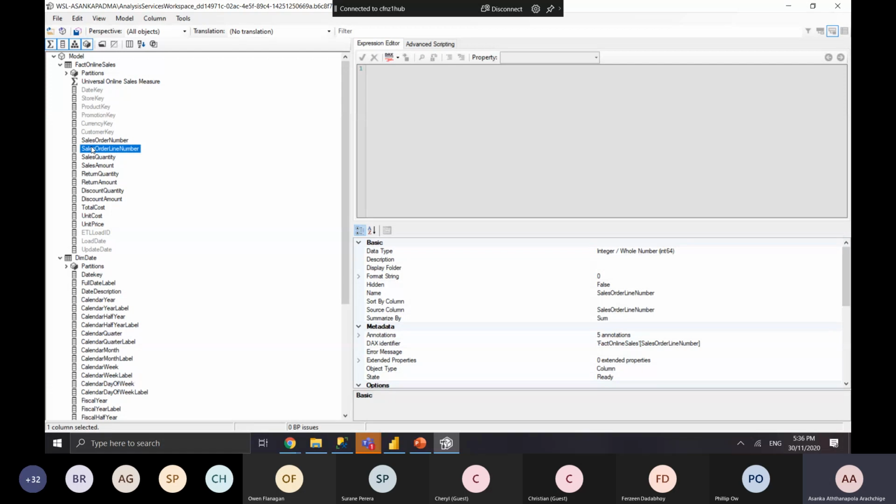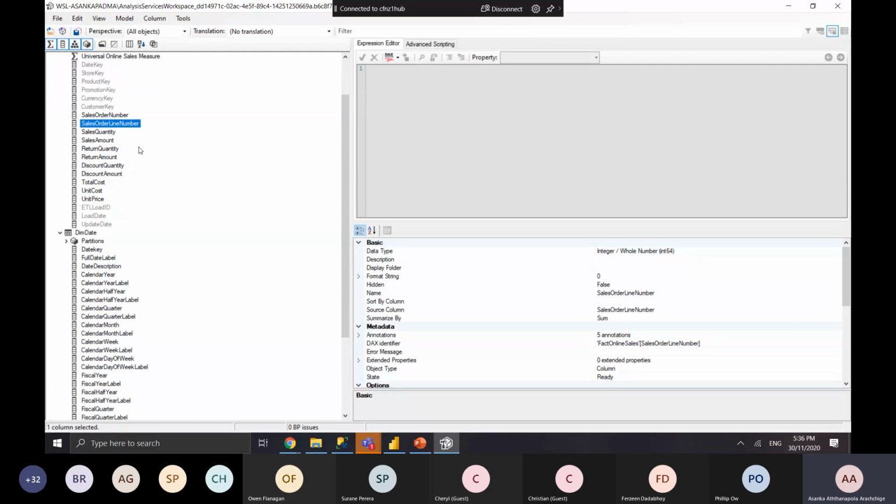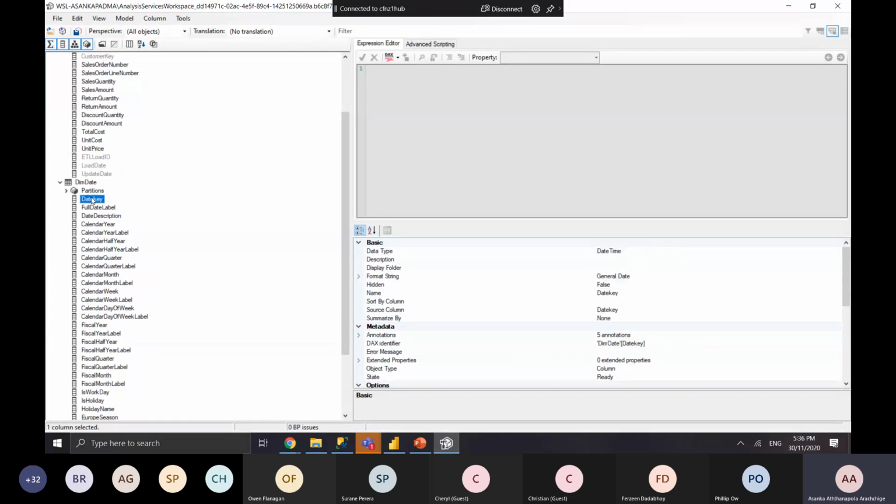Sorry, it's press Control I, or you can just right click and say hide it. So I use the shortcut. I'm a right click person. Yeah, so you can do that.